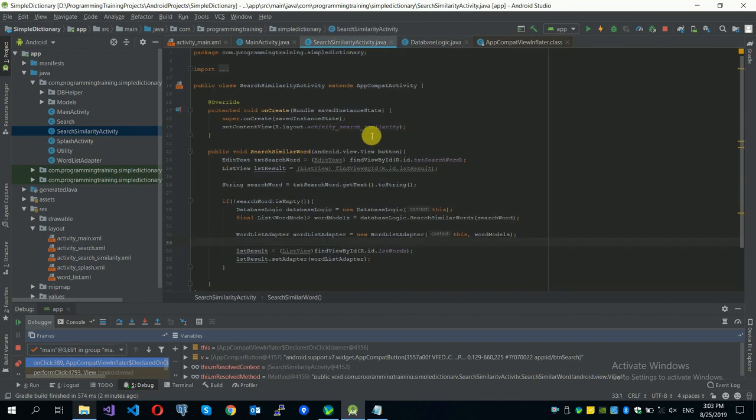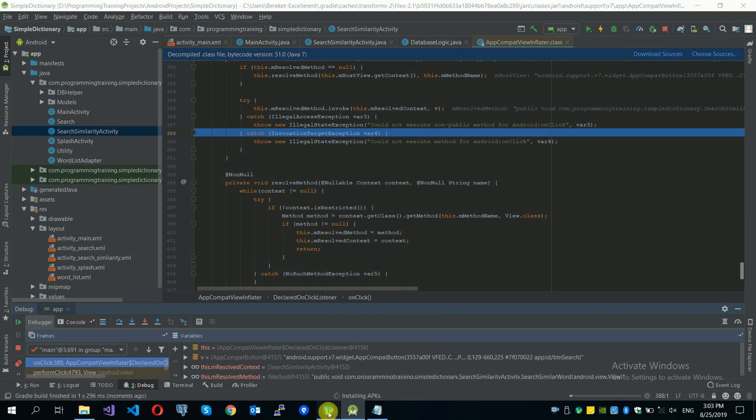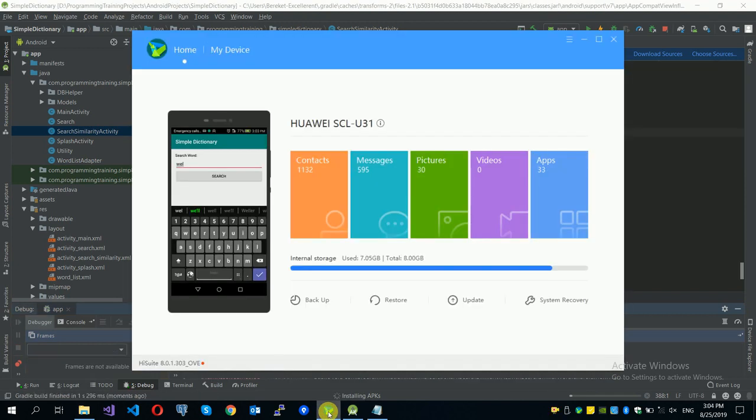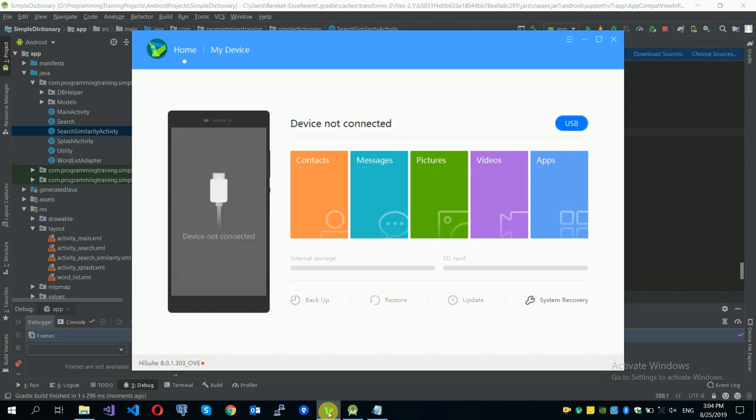And when we come to the search similarities, we have defined list result. We have searched for list result twice, so let's remove this one. So the first one will be enough. So now let's see our application, if it's working or crashing. Okay, we are set up. Okay, search. Oh, sorry, it got disconnected again. It's connecting.